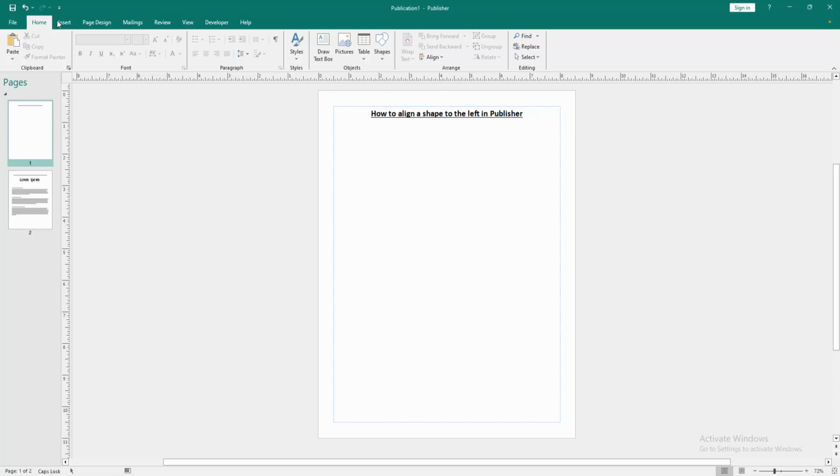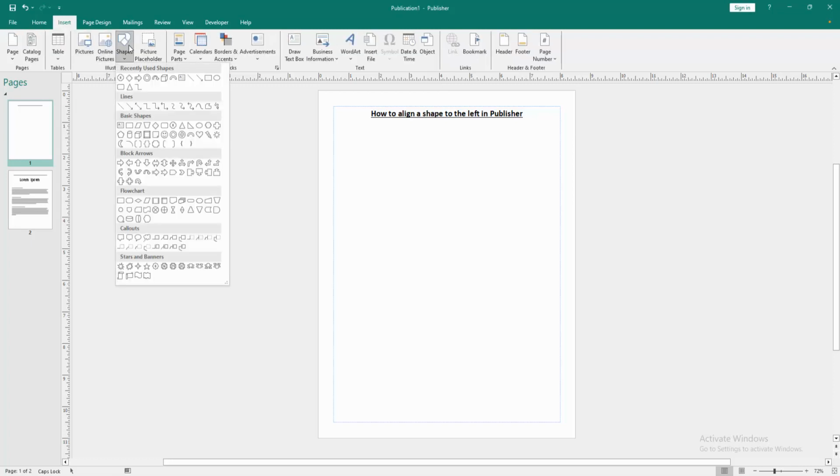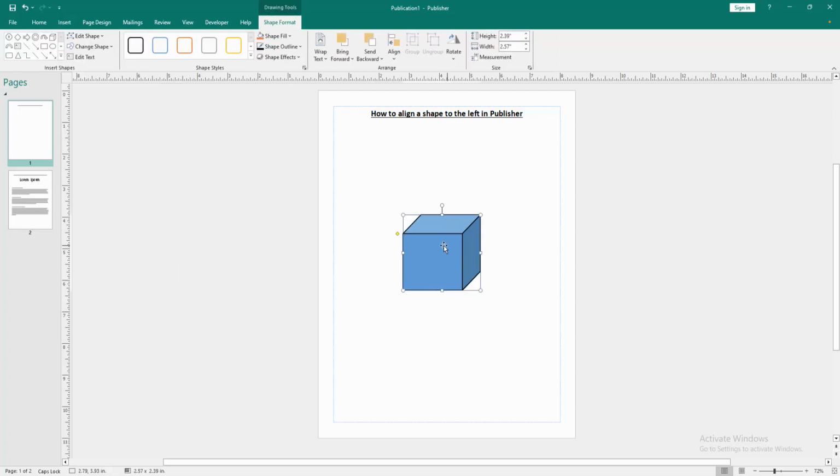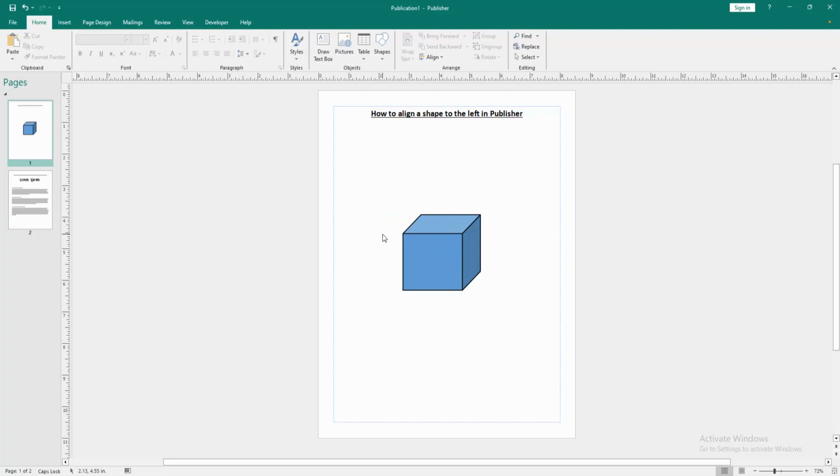Go to the Insert menu. Then click the Shapes drop down menu and we can see here many shapes. Now I select the cube shape, then draw this. Now we want to align this shape to the left.